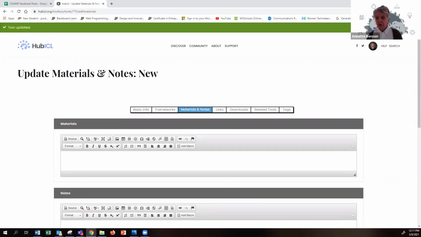On the next page, you'll see materials and notes. In the materials box, we list all items needed to complete the activity, even if it's as simple as paper and pen, both for the facilitator and the participants, if applicable. So if the facilitator needs something to do this activity, it goes in the box. If the participant needs something, it also goes in the box.